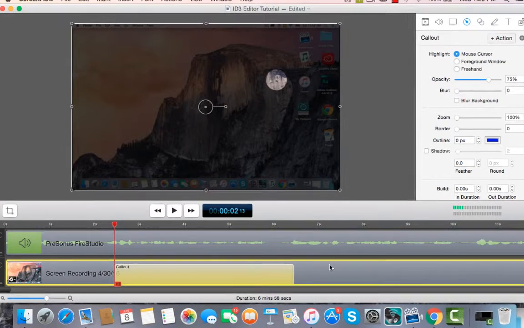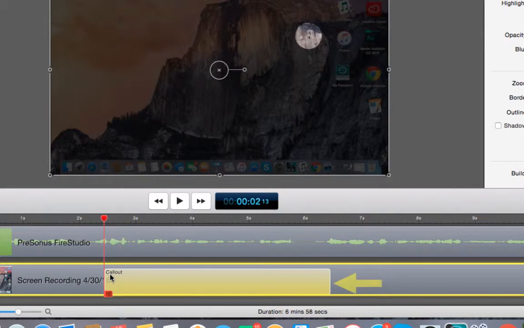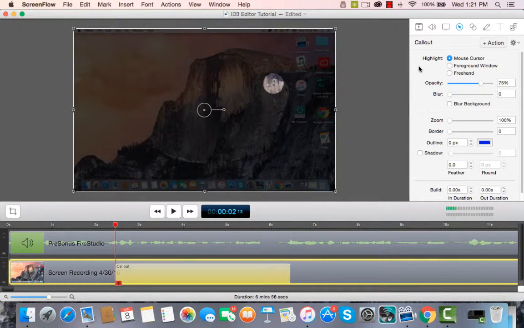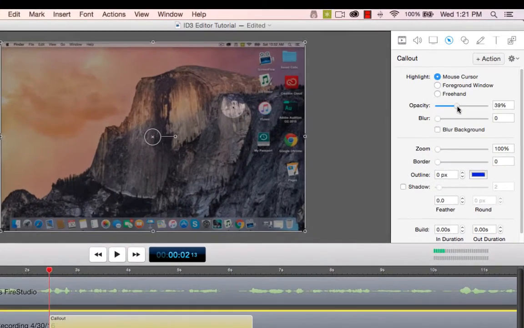You can see down here in the timeline we have a callout section in this nice yellow box. It will default to the mouse cursor, and it will highlight the area where your cursor is when you stop the video to add your callout. Now you can adjust all of these selections simply by using these bars.